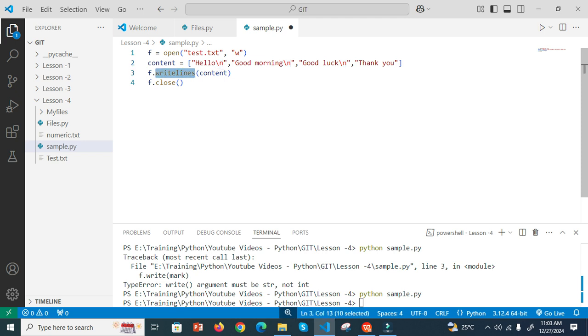Then I say write line. So in the write, I can write only one string, but here I can enter array of strings. You see, comma, then I use an enter, comma. So like this I can enter multiple strings. That is the difference between write and write line. Now I save this, then I execute this.